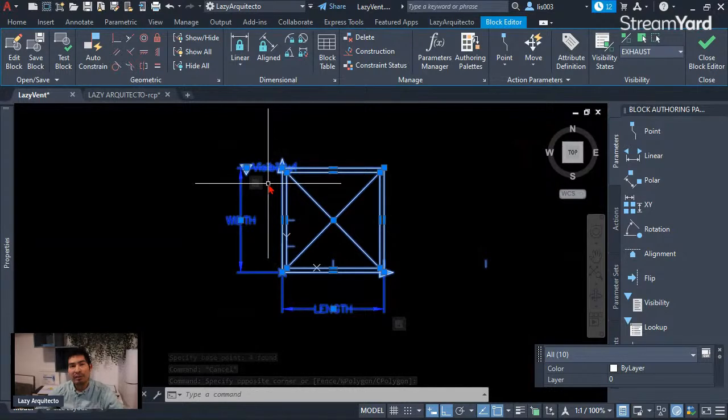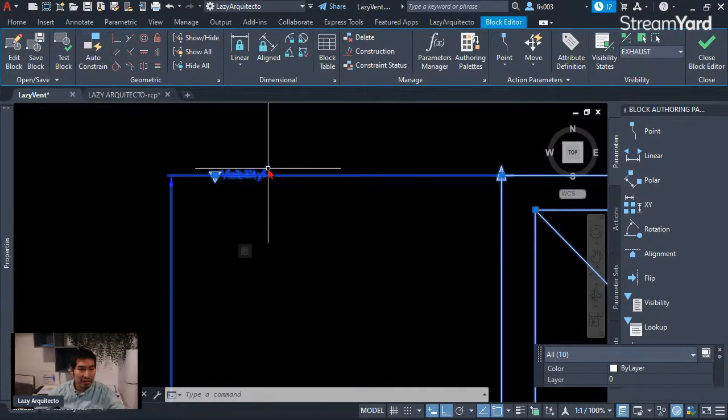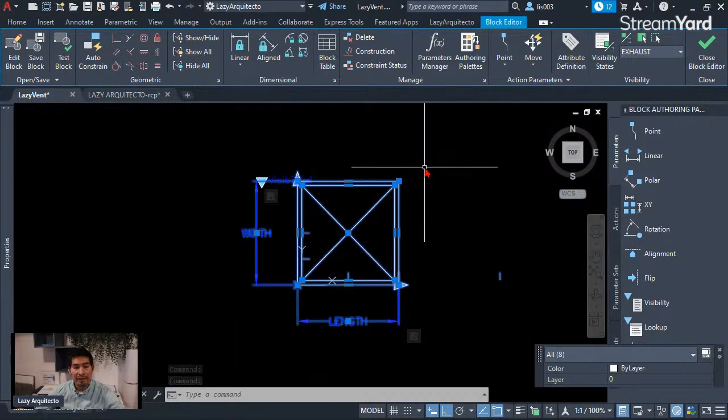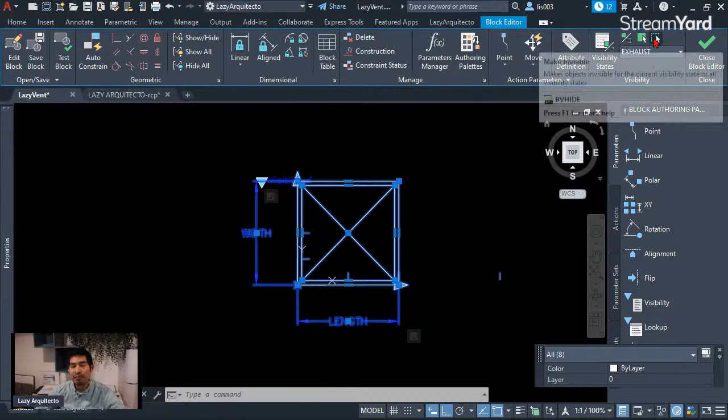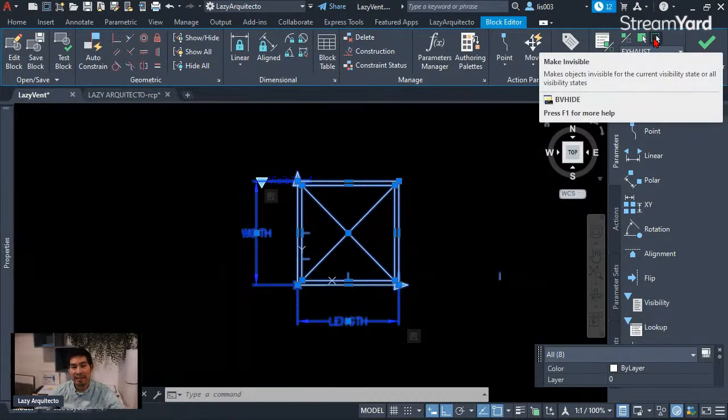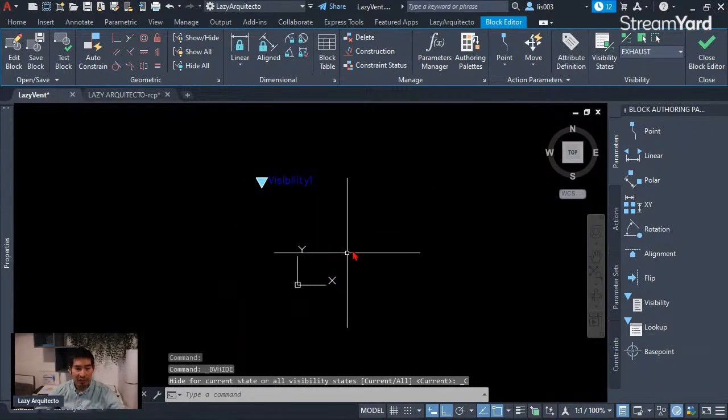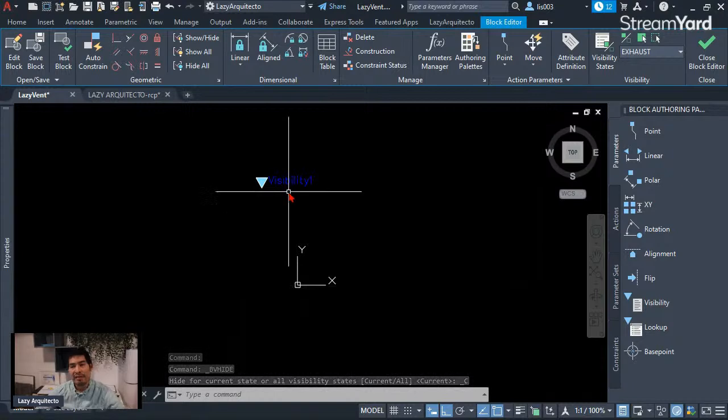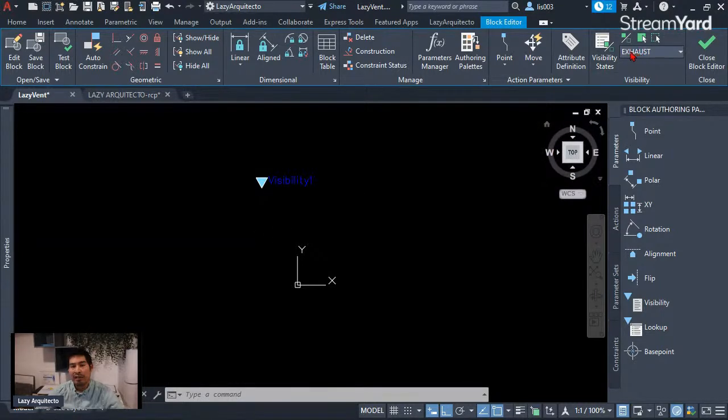Once I do that, I'm gonna select everything but the visibility state. And the way I'm gonna do it is holding the shift on my keyboard, I can deselect objects. So holding the shift, I'm gonna deselect this visibility parameter. And then once I have that, I'm gonna hide it with the option that we used before, which is make invisible. All right, so click on that. And as you can see, there is nothing here right now, only the visibility state.